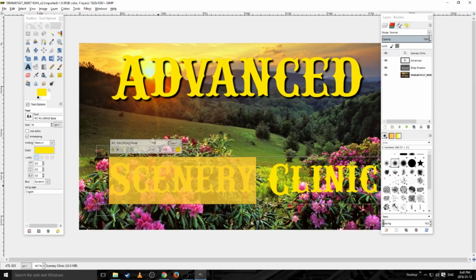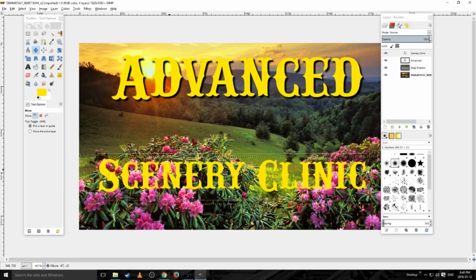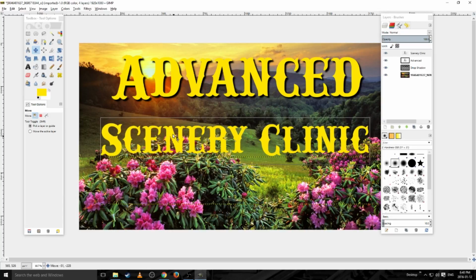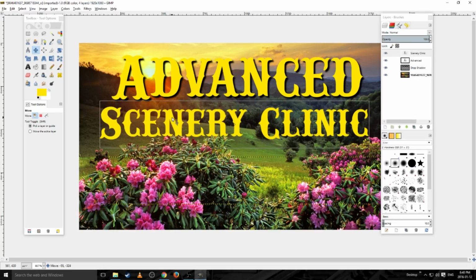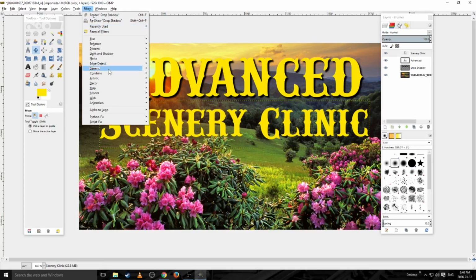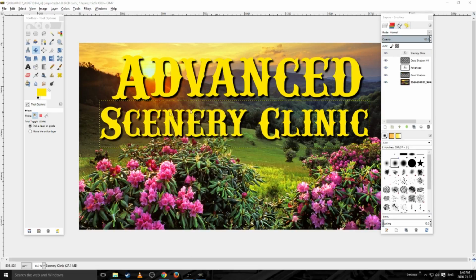So now I want to move this to the middle. It actually looks pretty good up here to me. Yeah, that looks good, I think. So now if I go up to my filters, light and shadow, drop shadow, all the settings that I used prior, 10, 10, 10, 100, are there. Scenery Clinic has this drop shadow. This thumbnail looks pretty good.